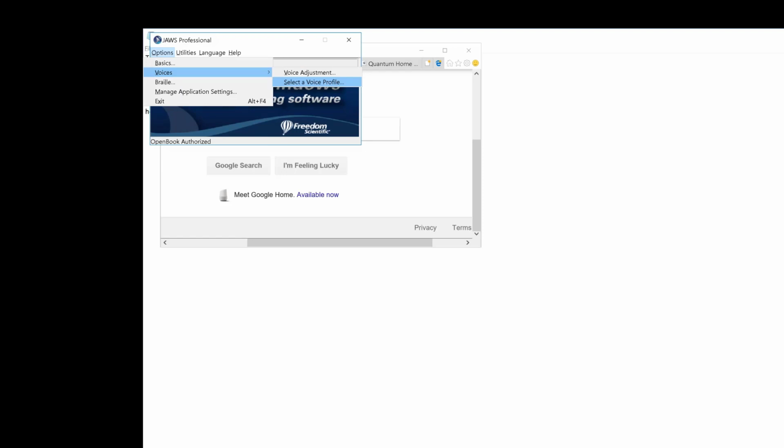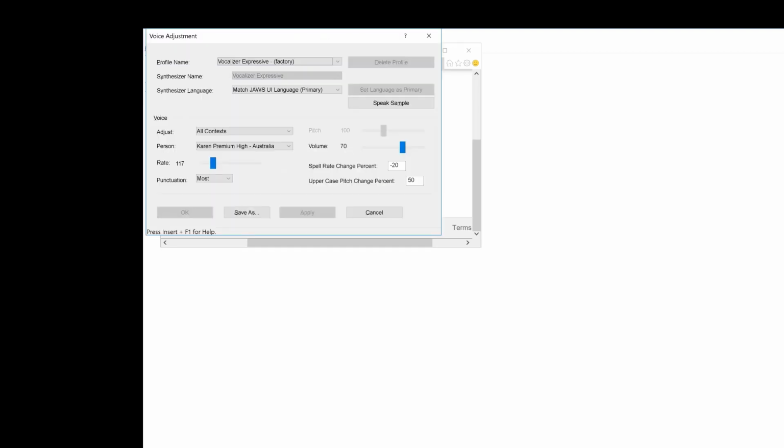Now, select a voice profile is exactly what I brought up before using JAWS key Control S. It's the same thing. So there's two ways of getting into it. But what we want to do is voice adjustment. So we hit enter to go into here. Voice adjustment dialog. Profile name: combo box.